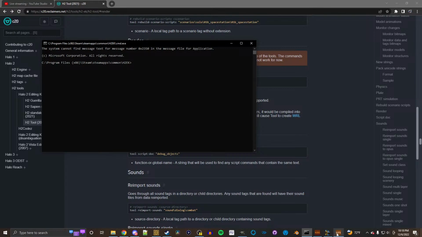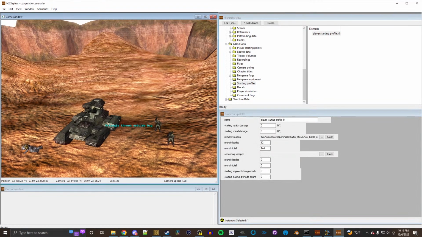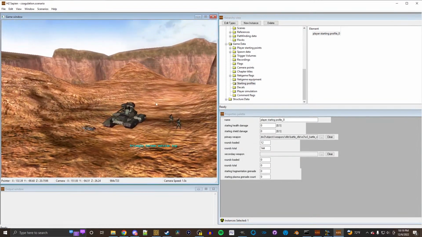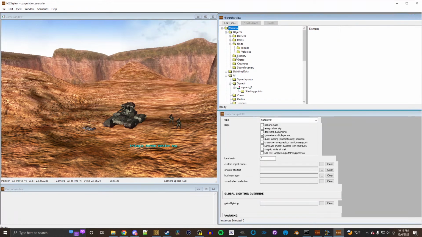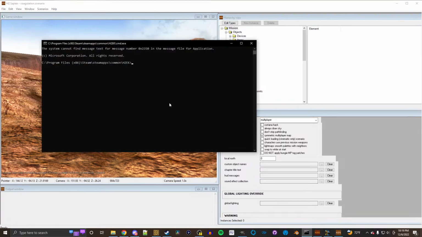But let's say we want to save what we have so far right here. So we'll hit, let me just make sure this is still multiplayer. Okay, yeah. We'll hit save here. Let's actually use tool for once. We're going to save what we have in Sapien. Now we're going to compile this version of Blood Gulch.